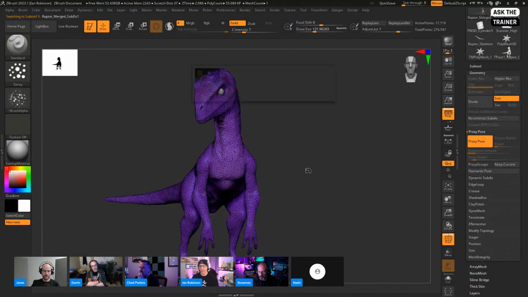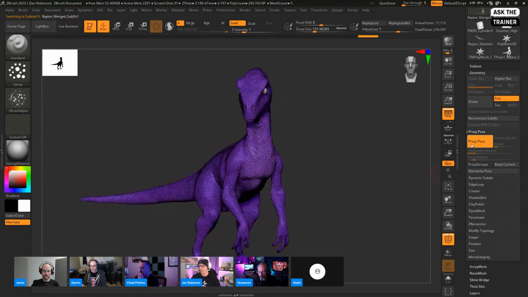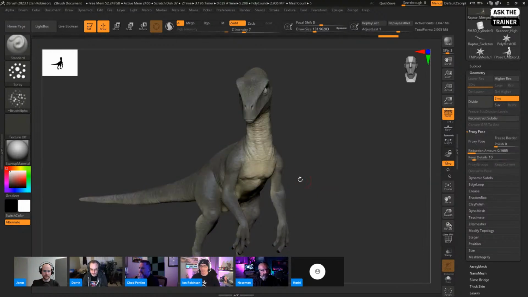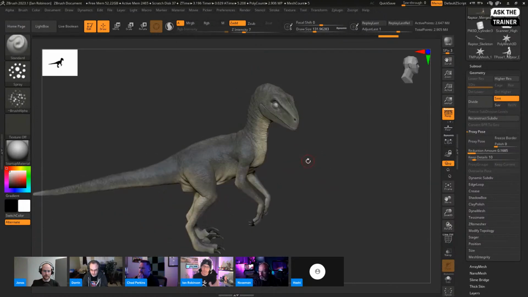And this is going to send everything back the way it was. And now I have my posed model. And now I'm going to go ahead and hit Proxy Pose. And now it's going to recall all of that detail back on my model. And I would like to point out that this is not a projection base. This is not the same thing as doing a ZRemesh and then projecting history or projecting to another mesh.